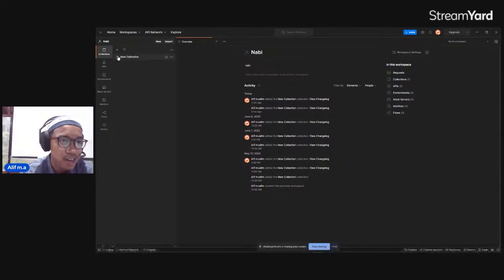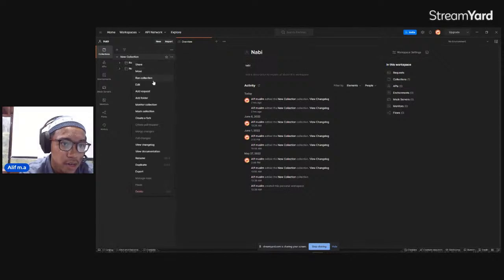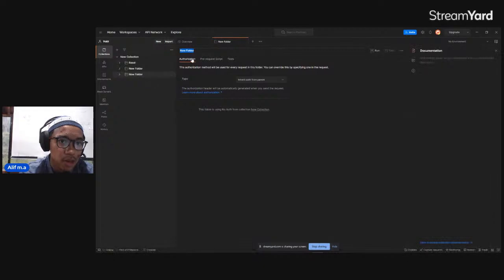Okay. In here, you can see collections. This is my old collection in here. Just click the triple dot in here, a few more actions if you hover over it, and then add folder. Name it as you want, for example food, or for example pamijahan. It's up to you.